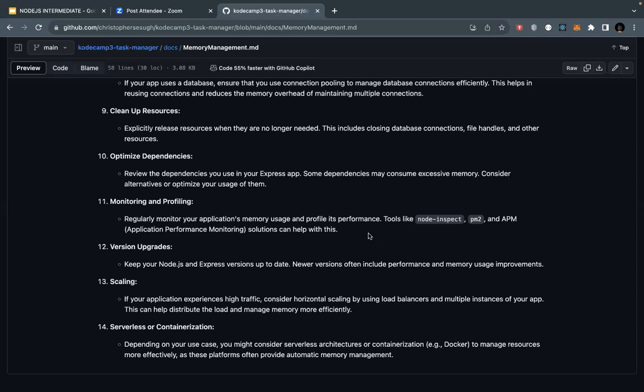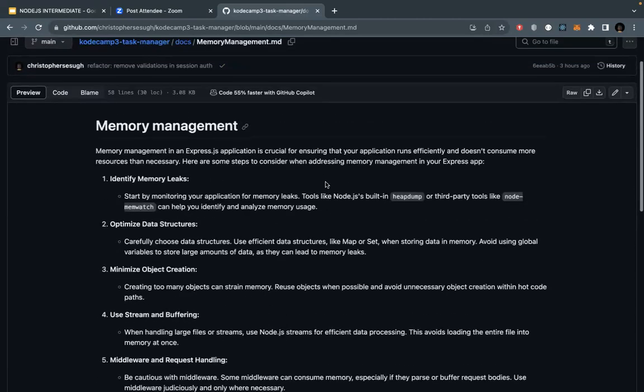Later on in this course, we learn how to use Docker and, if possible, introduce Kubernetes, K8s. Okay, so I think that's all from memory management. You can always come back to this and try to read it and understand. I can even do a little more research to understand better.